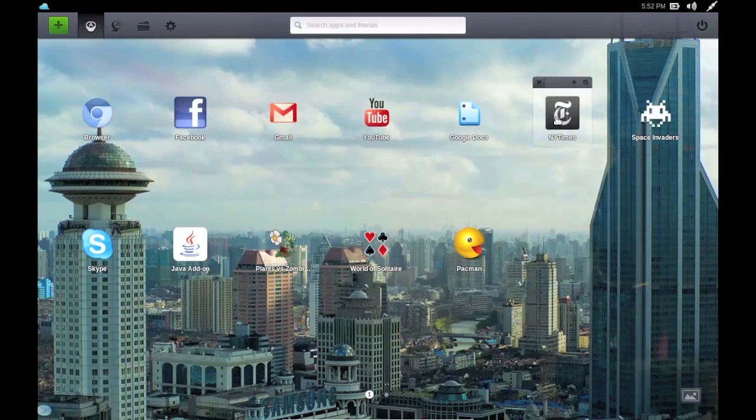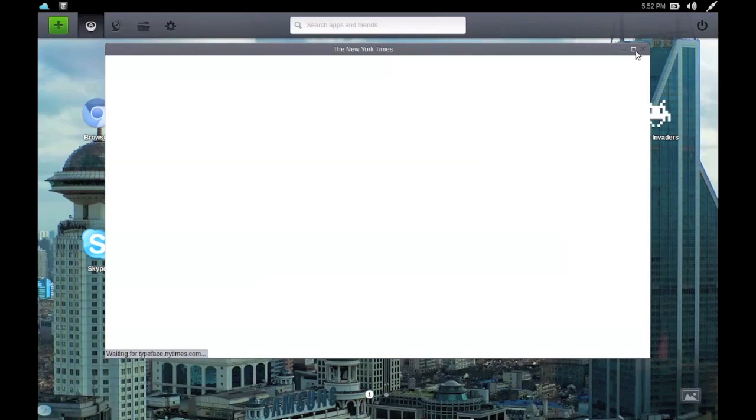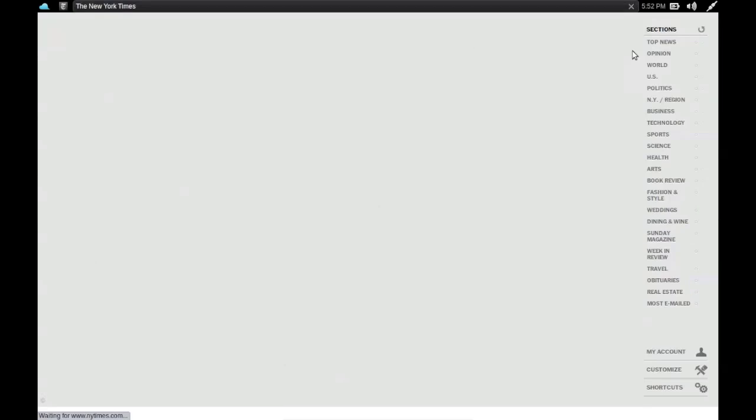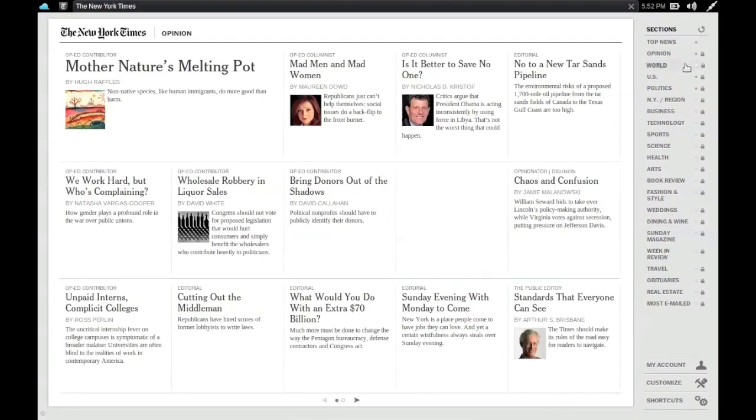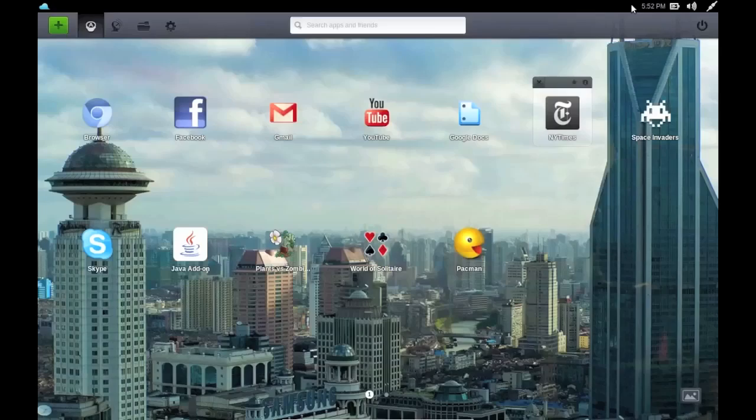So that way when you click it, it'll bring you to the site. Just like New York Times here, if you click it, I'll just make it full screen. It brings you to the New York Times website. Well, a modified version for Joli Cloud. And as you can see, everything works just as you would expect.